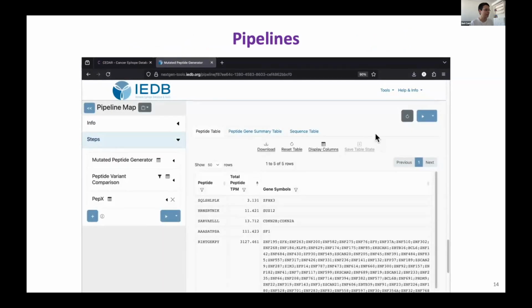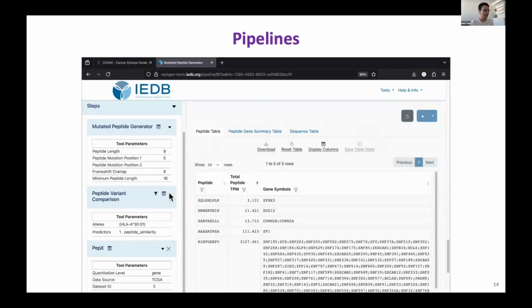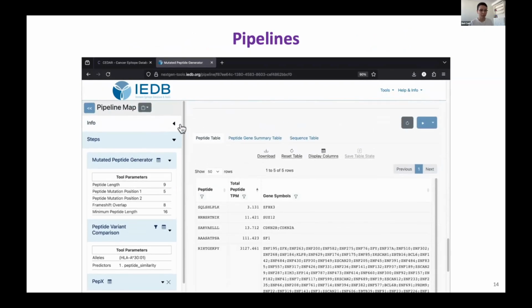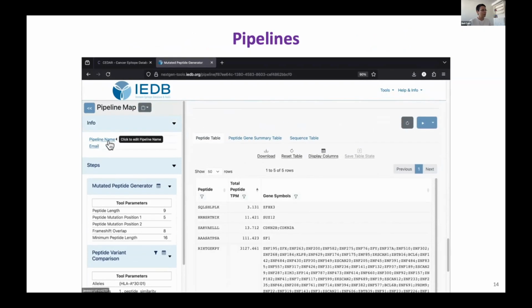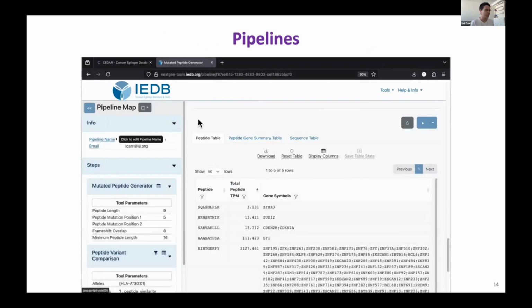So a few more features of the pipelines. Here in the left panel, you can access all the parameters that have been used to run this pipeline. And if you're interested in reproducing these pipelines, you can also set a name of the pipeline and introduce your email, because if you're running a pipeline with a large data set, this might take some time to run, so you will get notifications when each step is completed.